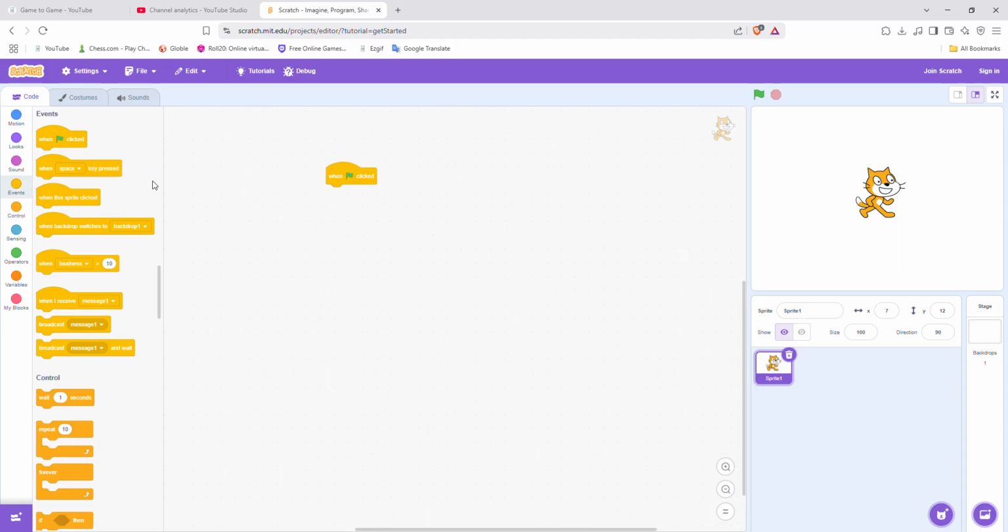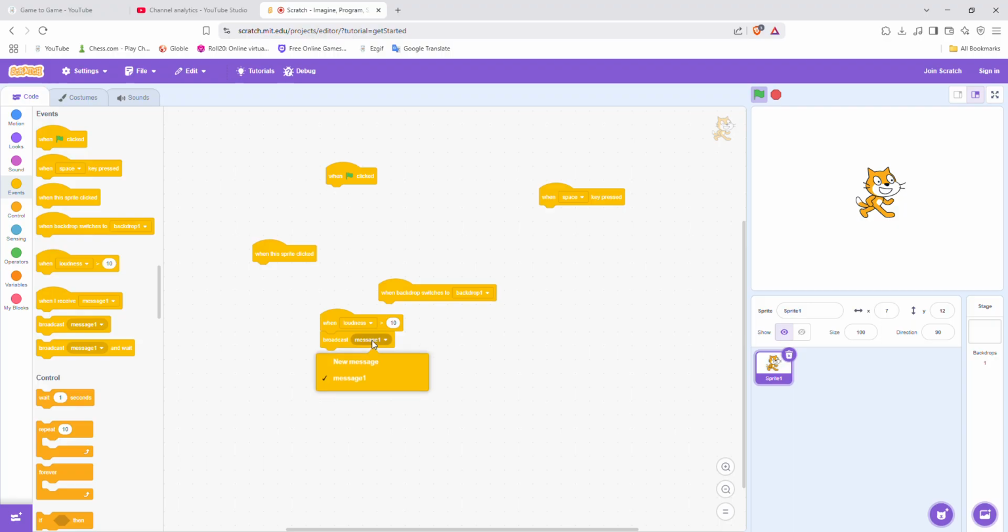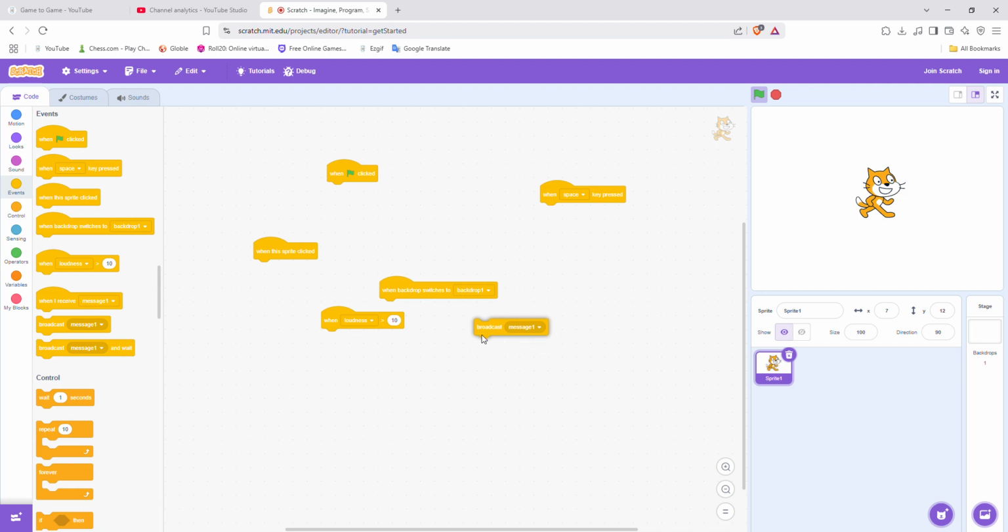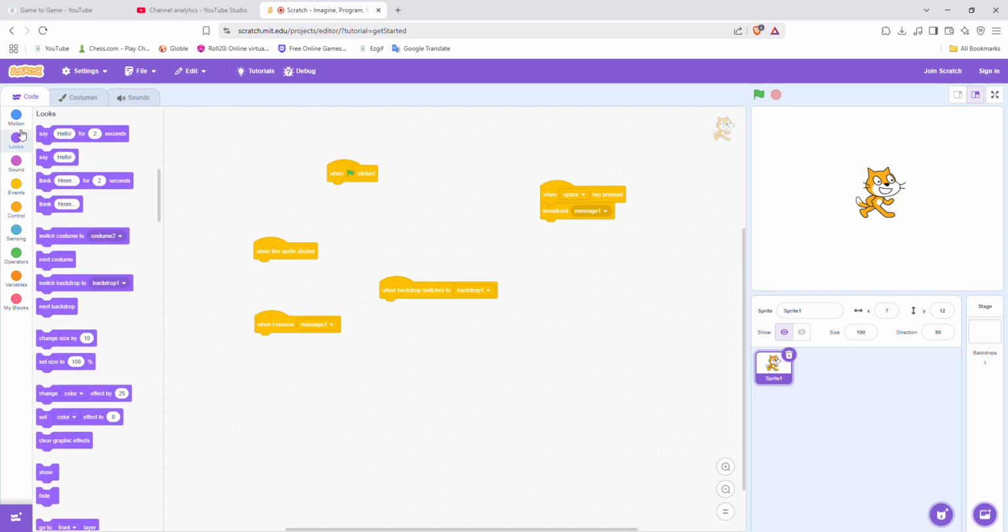You can also use it when keys are pressed, or when sprites are clicked, or when the backdrop switches. You can also use messages. For example, when loudness. So that's why it asked for me to use the microphone. But when it switches to when the space key is pressed, broadcast message 1. And then we can say when I receive message 1.